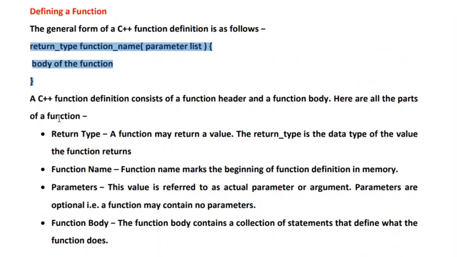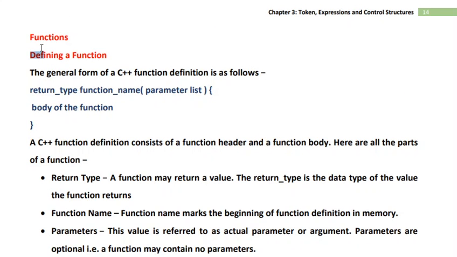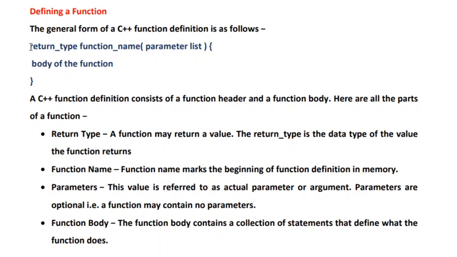So a typical C++ function definition has a function header. This particular portion is called the function header, and this is called the function body. Whatever lies between the pair of curly braces is called the function body, and the first portion is called the function header.